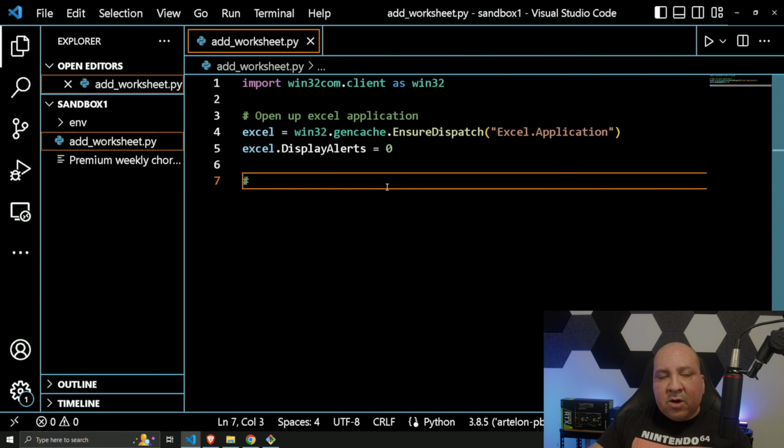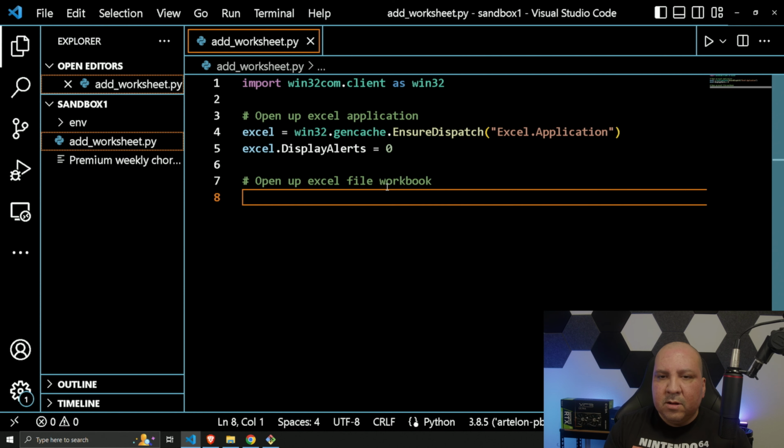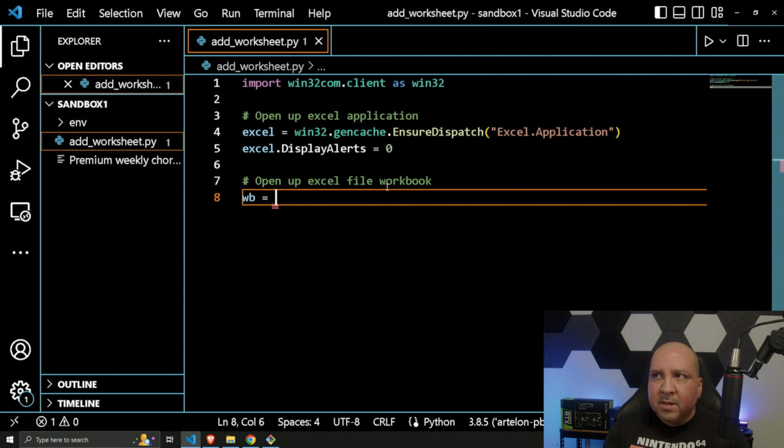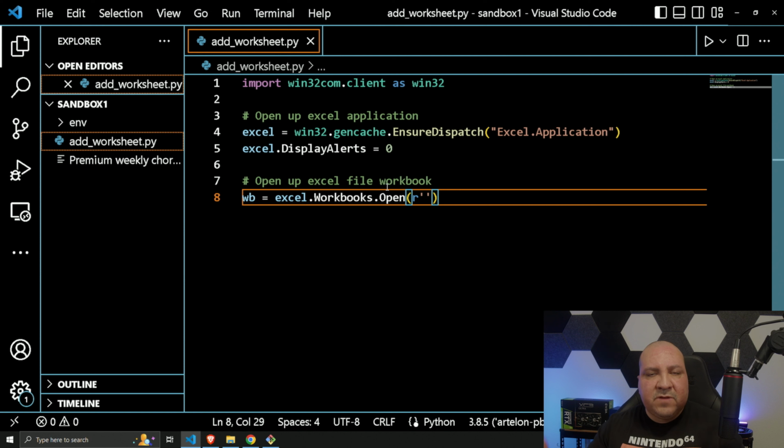Okay, so now that I created an instance of the Excel application, now what I'm saying is, hey, I want to open up a file, right? So we're gonna open up the Excel file workbook. All right, so in this case we're gonna call it WB for workbook, and it will be Excel.Workbooks.Open, and then ultimately you're going to specify your path, right, or which file it is you're trying to open.